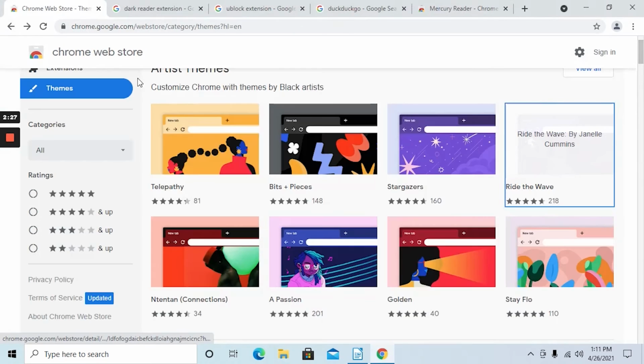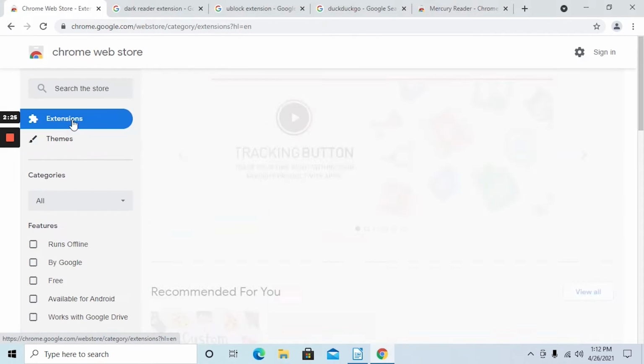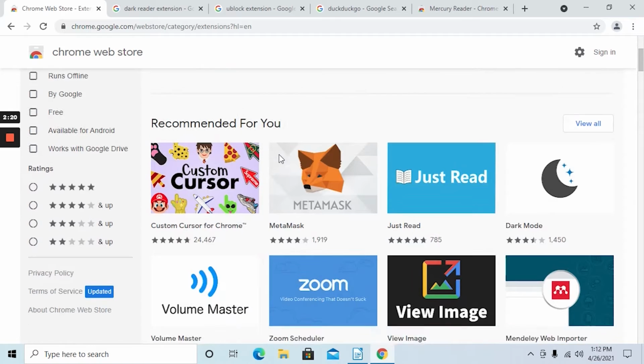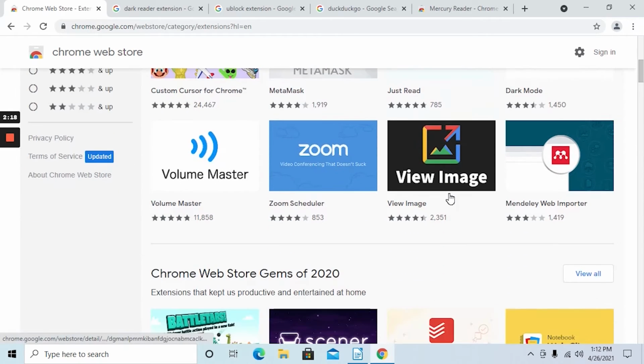We're going to go back to the Chrome Web Store and then to extensions, and you can see quite a few different options here.